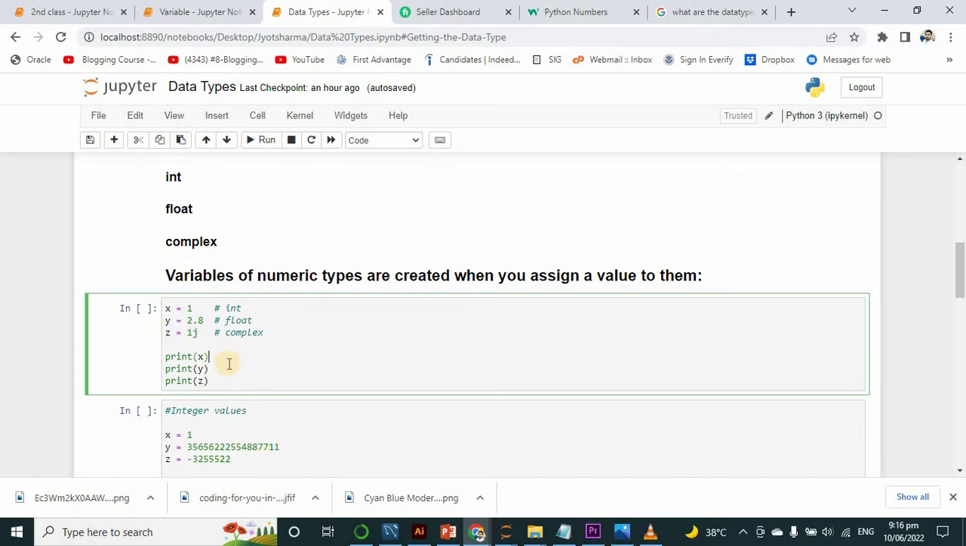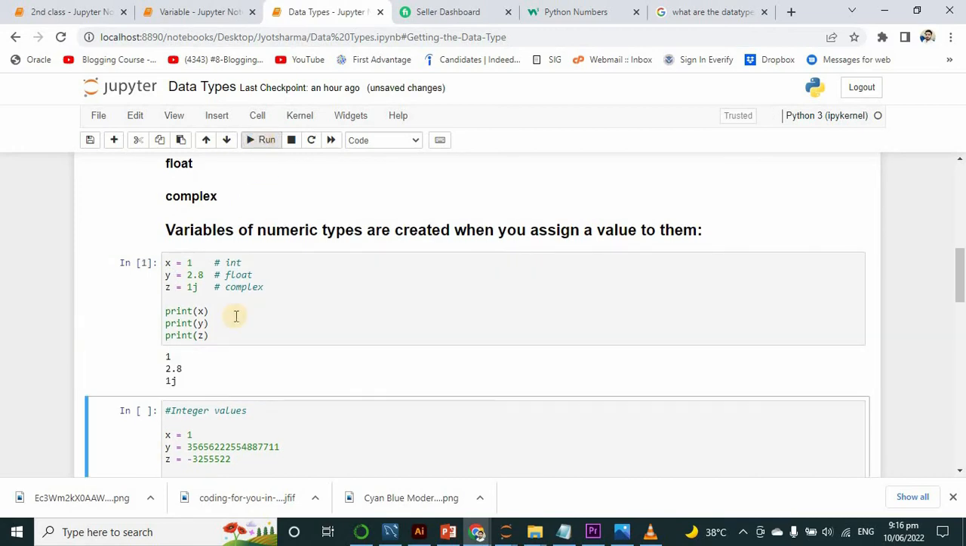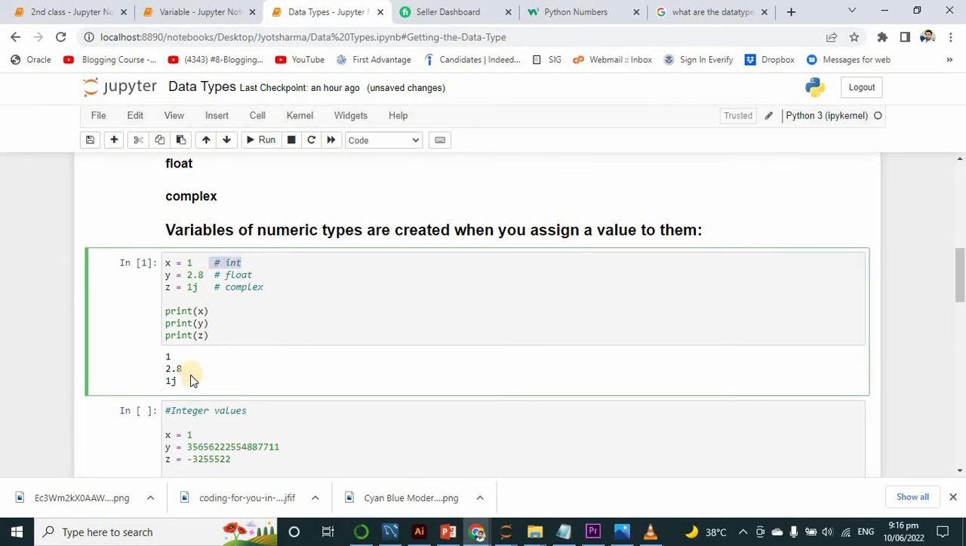So I want to print all these. I will run the program. You can see on the screen 1, it's the integer. I have written here that it's the integer data type. Second, 2.8, it's a float data type. And this one is a complex data type, 1j. These are the data types.